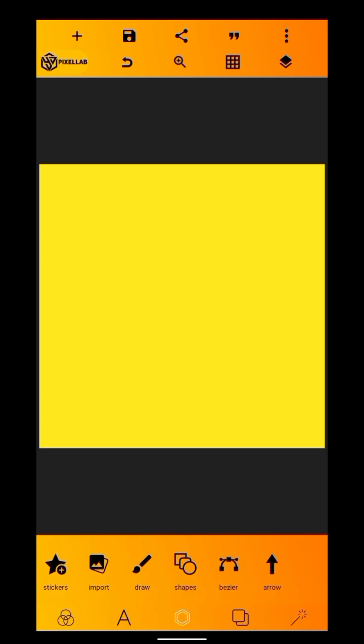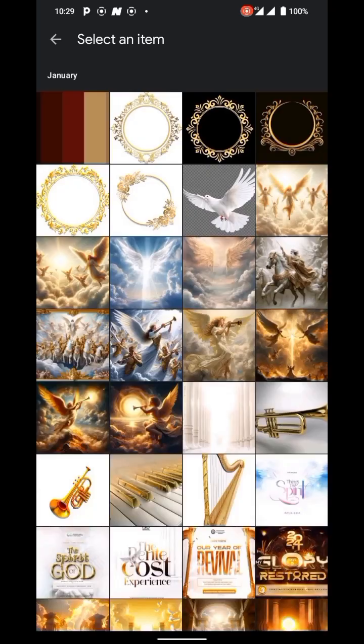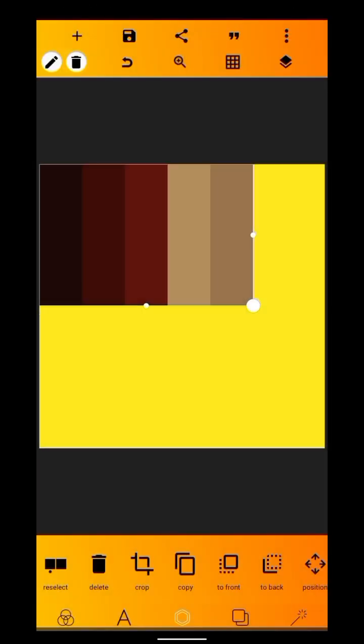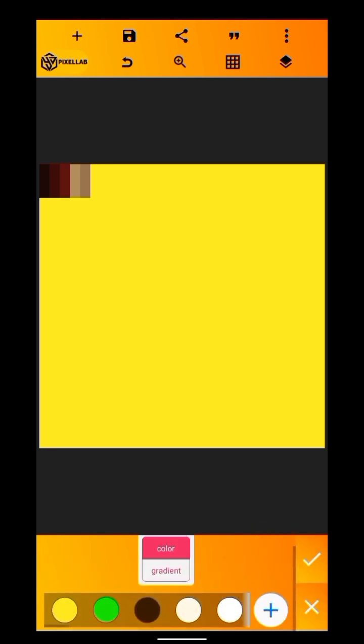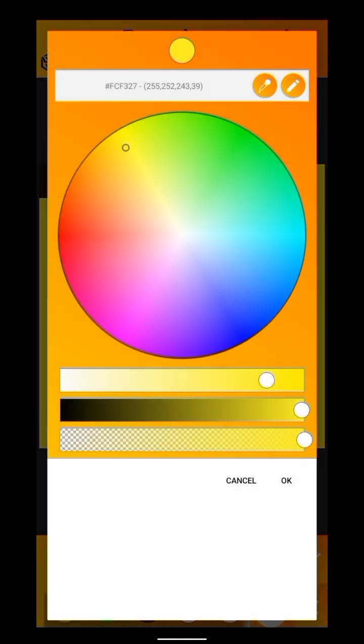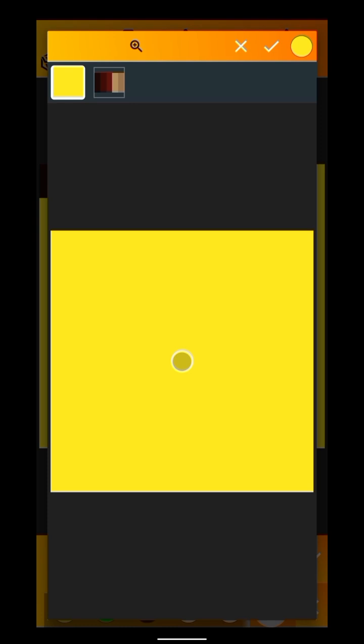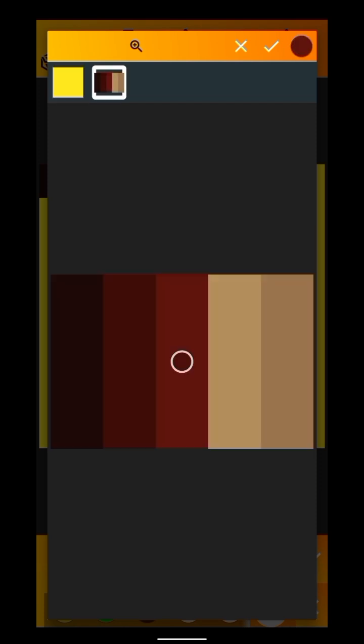Another method is by picking a color from a color palette. You can do so by first importing the color palette from your gallery and then placing it in any position of your choice. Then you click on background and go back to the color tool. Click on the plus button beside your color set. Click on the color picker tool at the top right hand corner. Then select the color palette and pick any color of your choice.